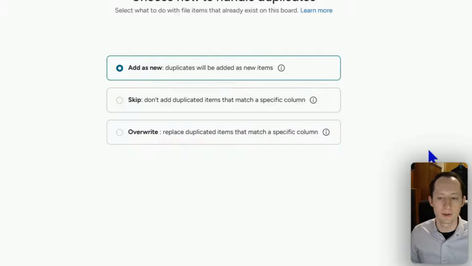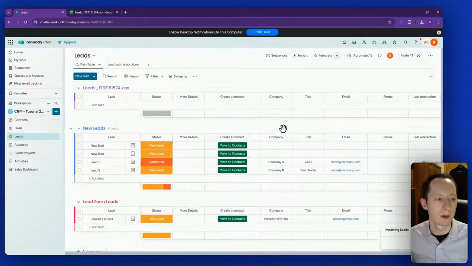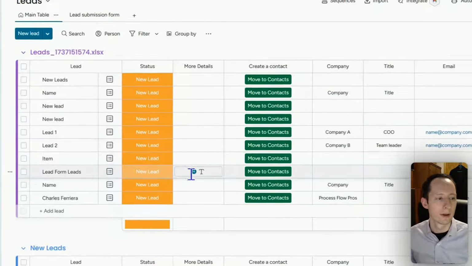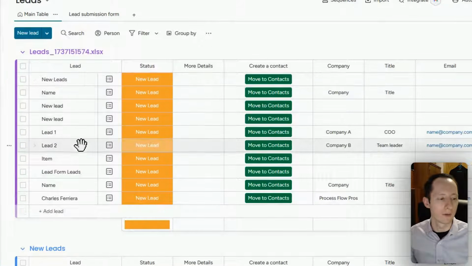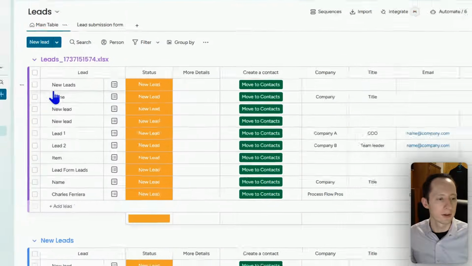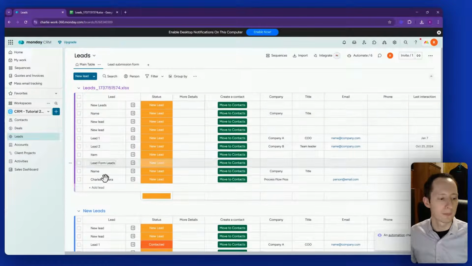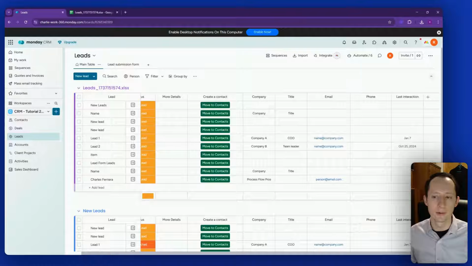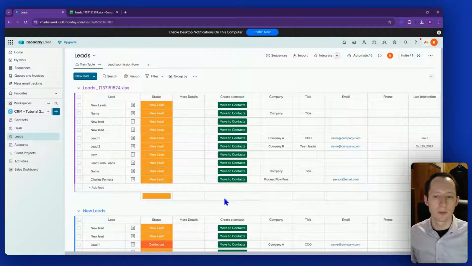But in this case, I'm just going to put add as new, start import. You can see down here it's working. And you can see that it imported all of our leads that were from here. So new lead, name, same down here. So all of our leads have now imported. So what's the final way to import leads?